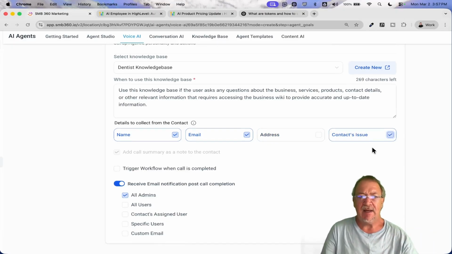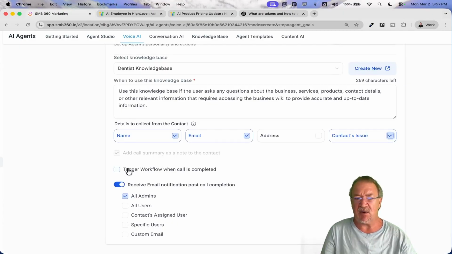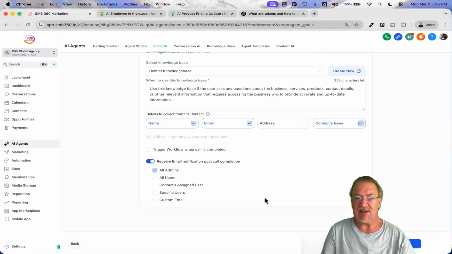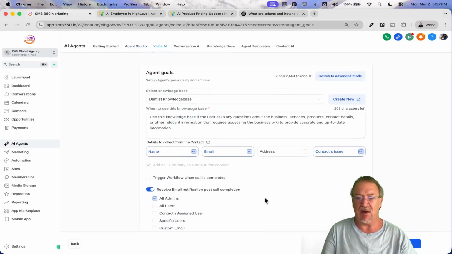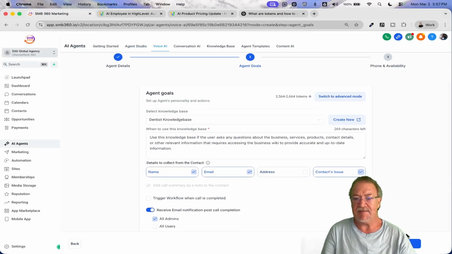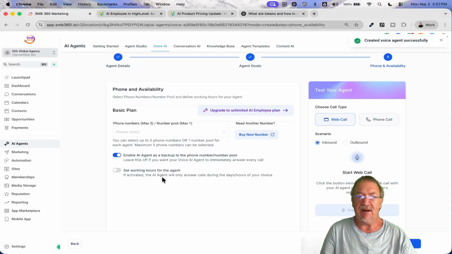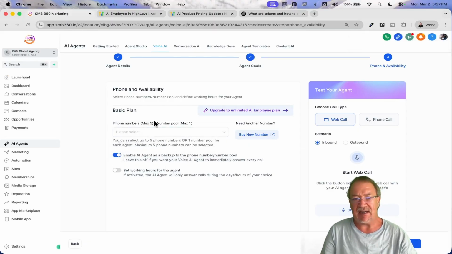That's all. Now, some of the other things here, you can actually trigger workflows when this is completed to set up automations whenever something happens. But you can also send email notifications by default to all the admins. So they just get an email saying a new voicemail or a new contact issue was created. I'm going to go to next. Now here's where you can simply choose the phone number. So I've got one phone number listed here, but I'm not going to select it. But you can select the phone number. This ties the voice AI agent to one particular phone number.